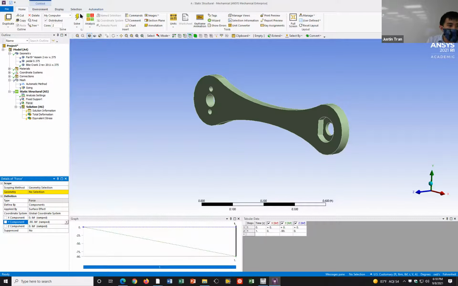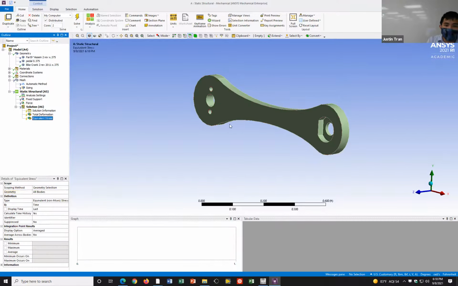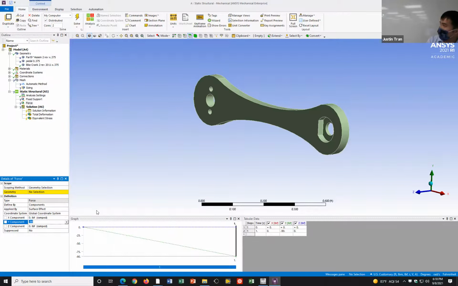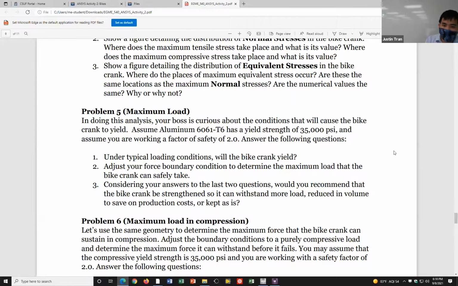After rerunning the simulation, I can check the stress field. If I see that the bike crank is still failing, then I can just lower this again. It's a manual process of changing this boundary condition, running the simulation and seeing what you get, and then repeating this until you reach this number. This is probably where you're going to spend a lot of the time on this project, or maybe not, because it's only one number. But this is the main thing for this assignment: to find out when the bike crank is going to fail.